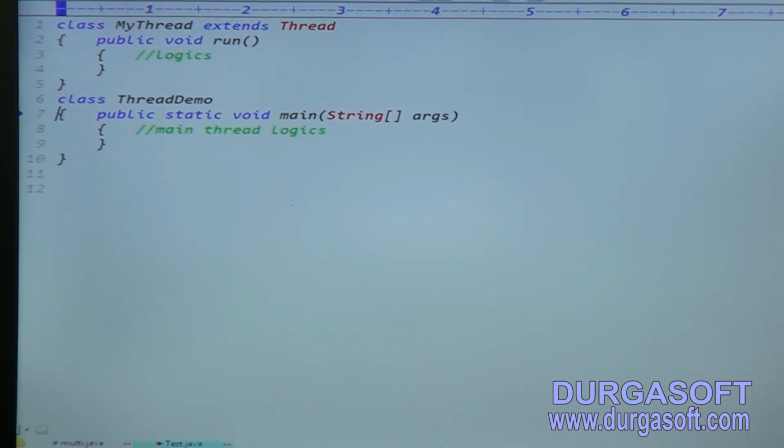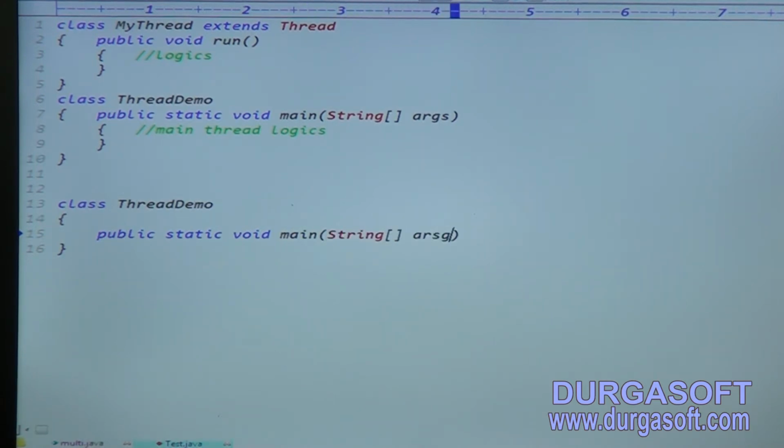In the same application, I will write it with an anonymous inner class. This is my application without an anonymous inner class. I will write the same application with an anonymous inner class. So class ThreadDemo, and here I declared the main method. What is the main method syntax here? Public static void main. Then I declared String array args, open brace, closing brace.